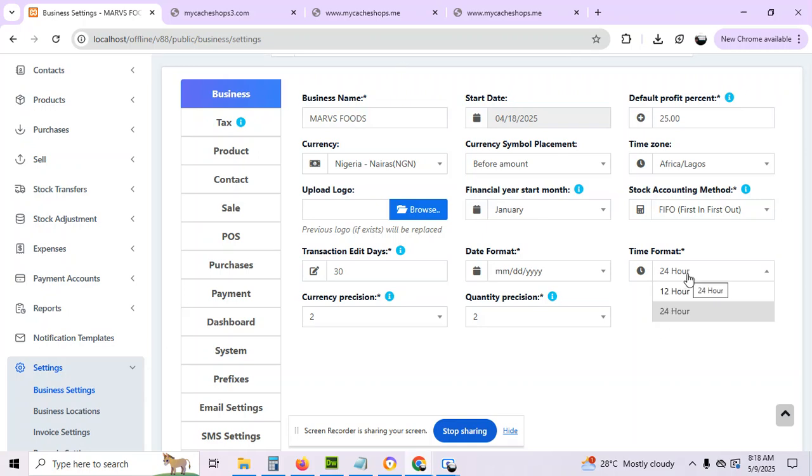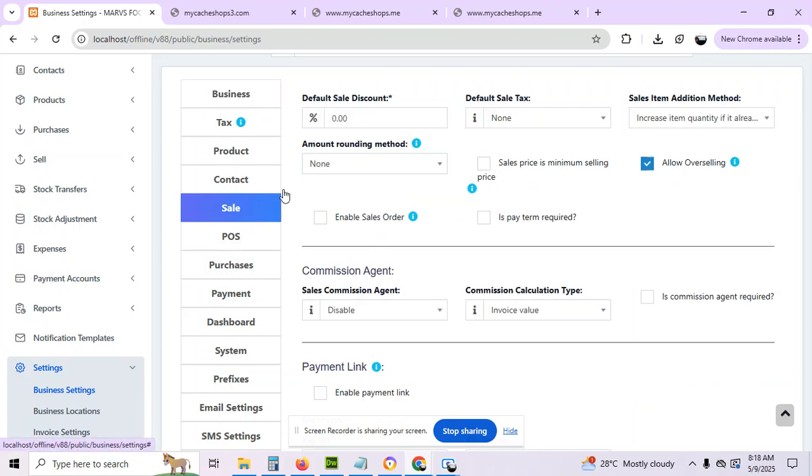You change this from 24 hours to 12 hours. I think that's better. This is Nigeria. Change it there. Then your profit margin, you can set any profit margin to use for calculating your profit when you are entering your selling price. So now let's also go here. Here you can enable or disable overselling. This overselling will enable you to sell when you don't have the item in stock. So you can equally disable that.